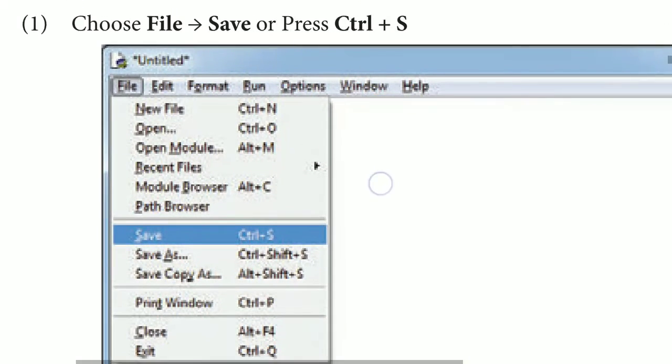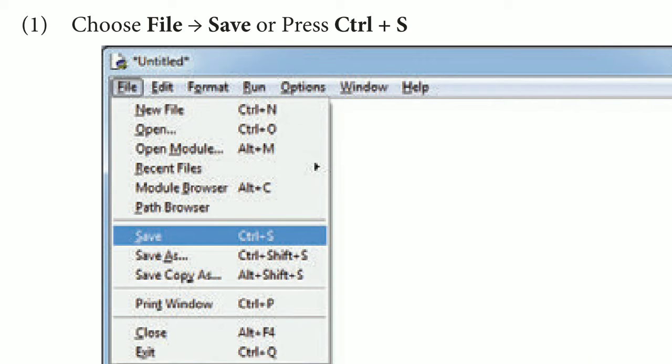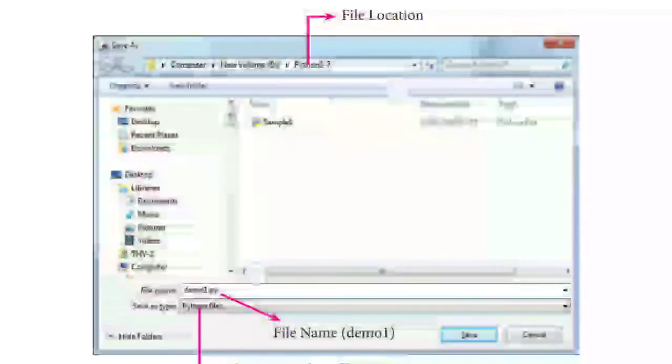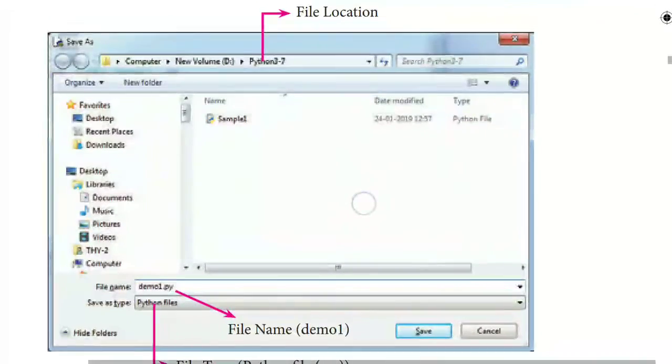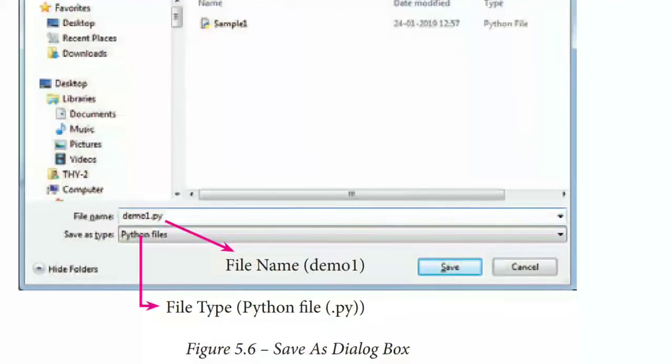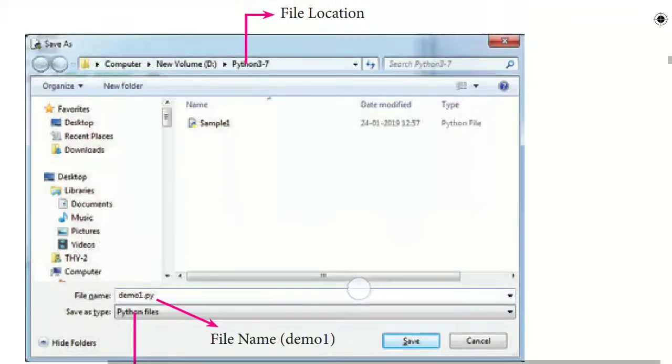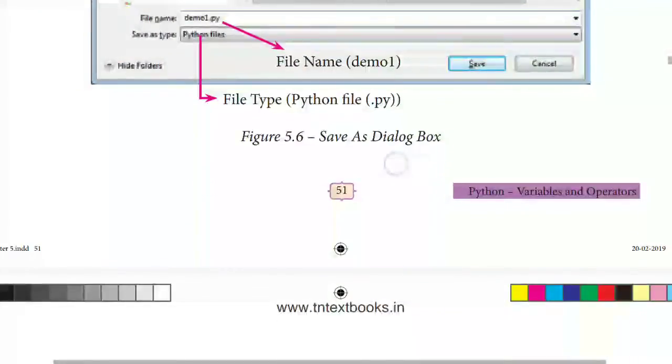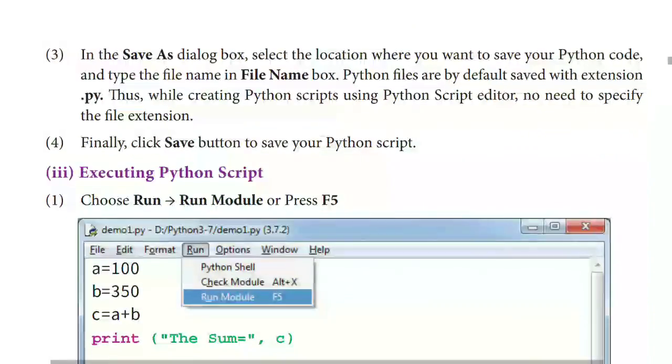You can save by clicking File, Save, or Control S, then a small Save As dialog box will appear like this. In that you can select the location where you want to store, and give the file name .py, and then click the Save button. At the bottom of the screen you can see the Save button available. Just click on that to save it.